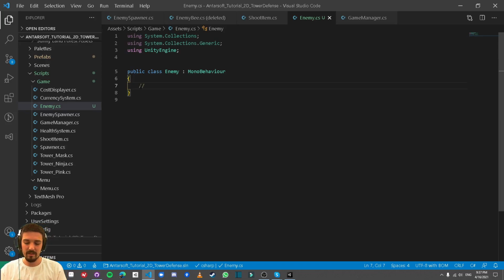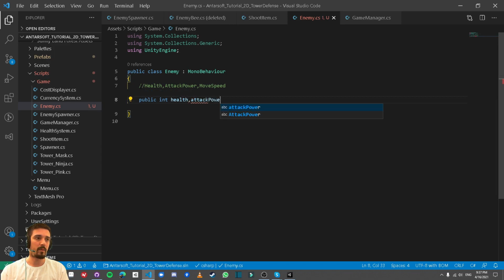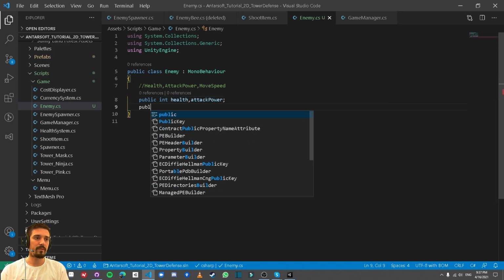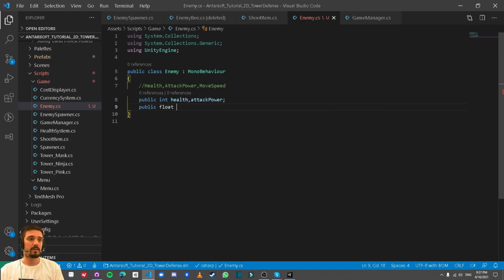So let's go ahead and add health, attack power, and as I said, move speed. That's good. So let's make it public. Health should be an integer, and then attack power an integer. But I'm gonna go with float for the move speed.